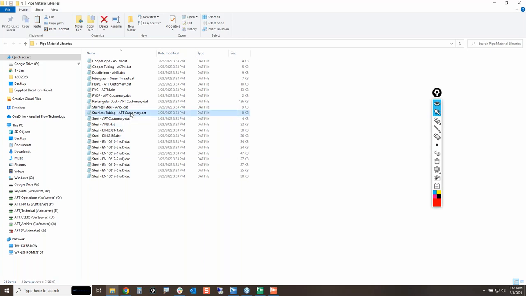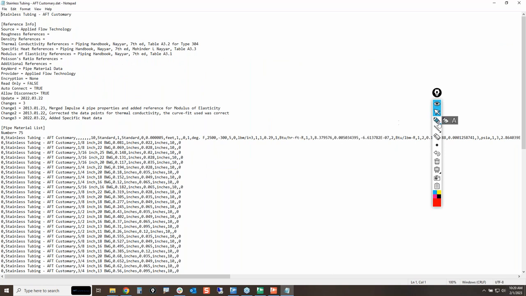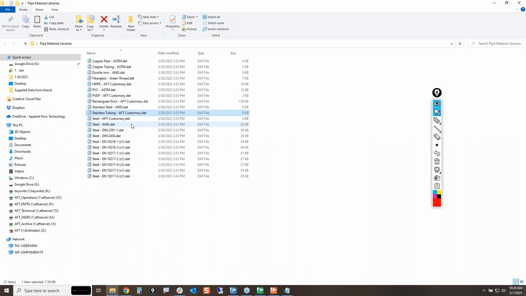So when you see AFT customary, there's going to be maybe some potential holes missing where we don't have all the data. So maybe what we did was we just used the same roughness as Steel ANSI for this, and we should probably document that. So my word of caution to you is that if you're using any of the AFT customary pipe materials in your model, beware of that issue.